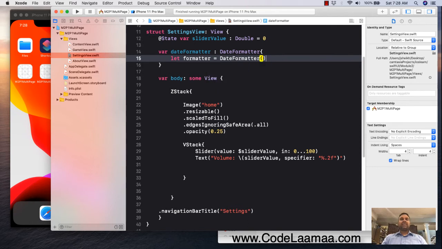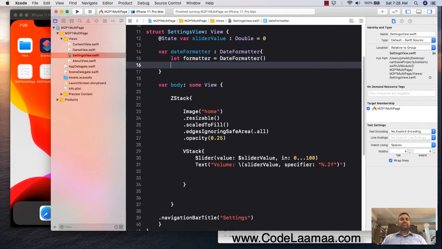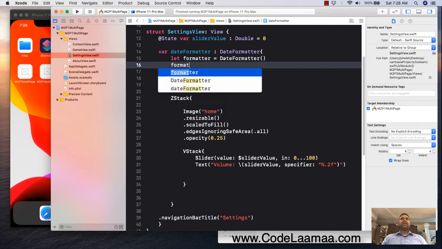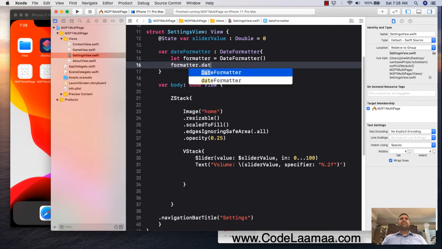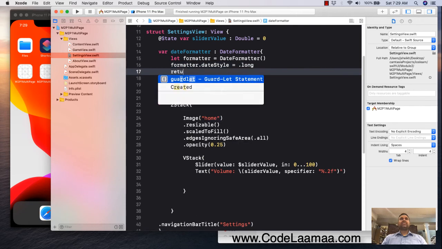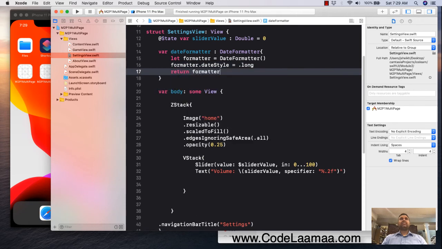Now what's going on here with this var definition is that I'm actually performing some work on this var as we instantiate it. So I'm instantiating DateFormatter. I'm going to specify the style, say formatter.dateStyle will be equal to .long. And then finally return formatter. All right, and that's it for the date formatter object.